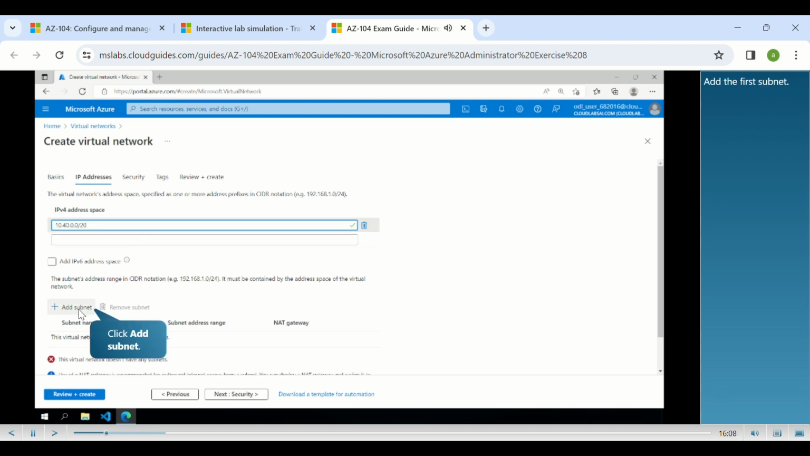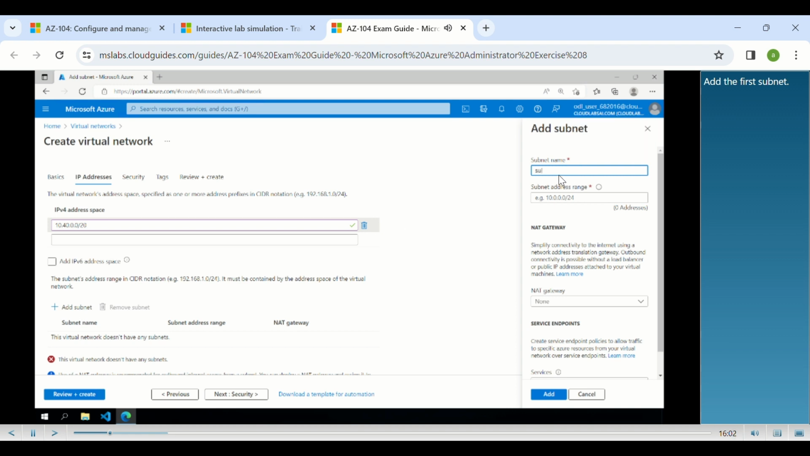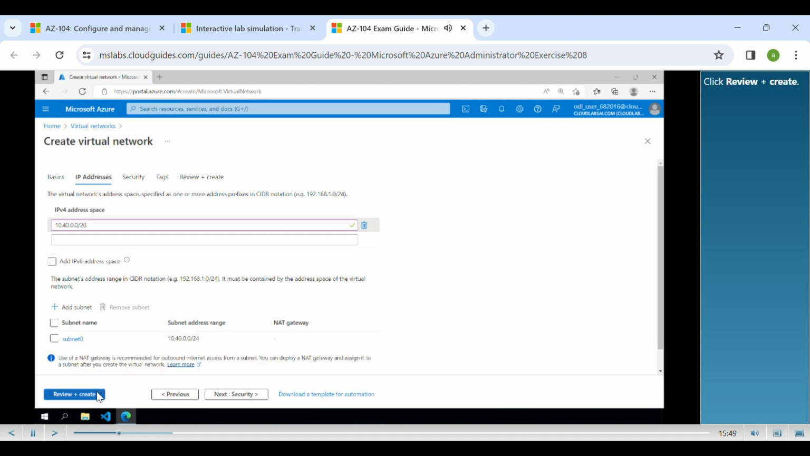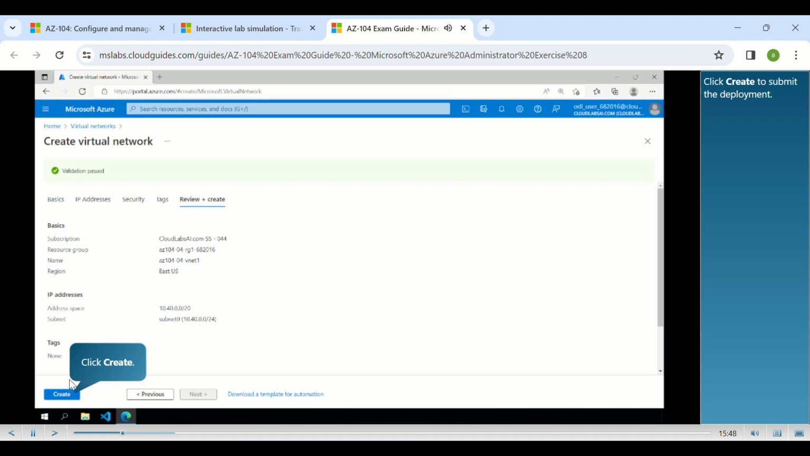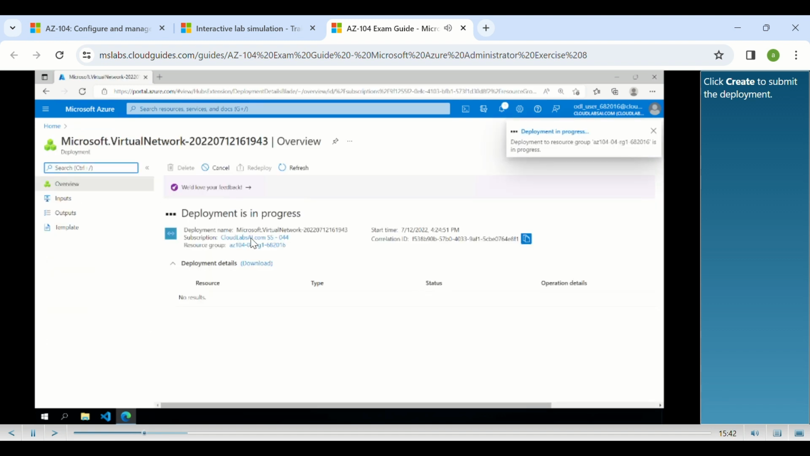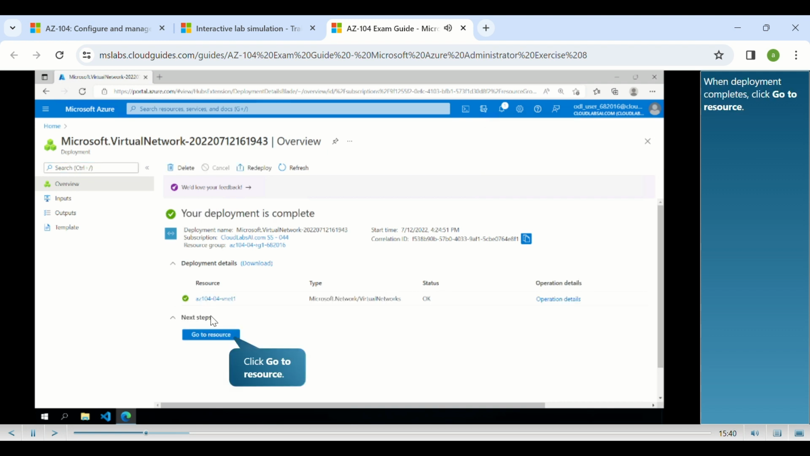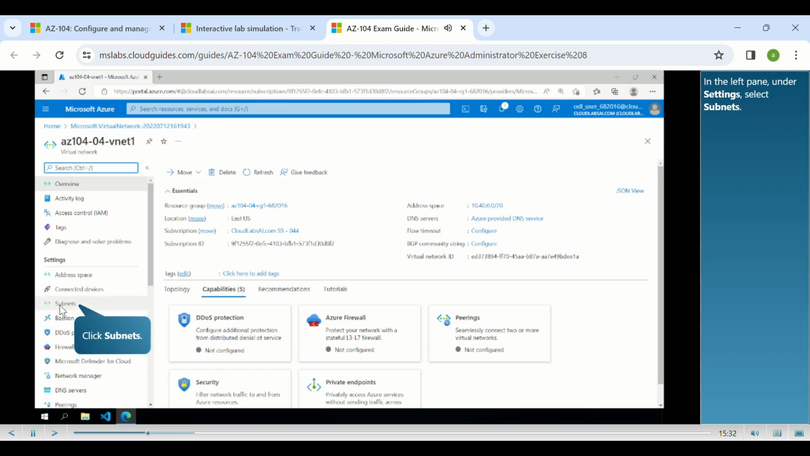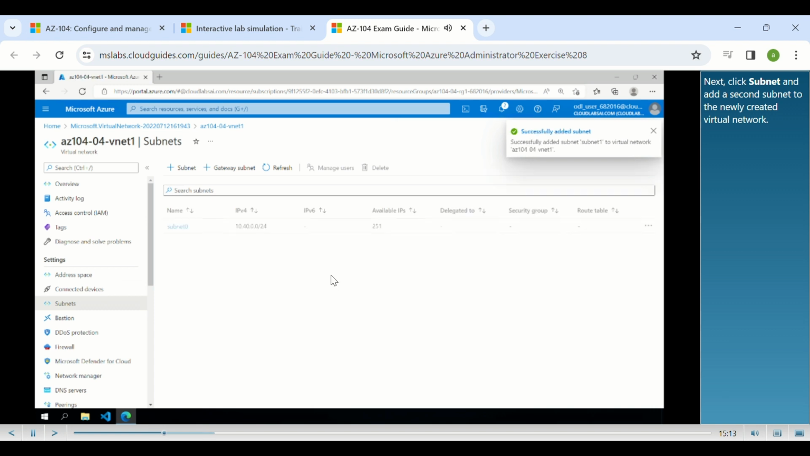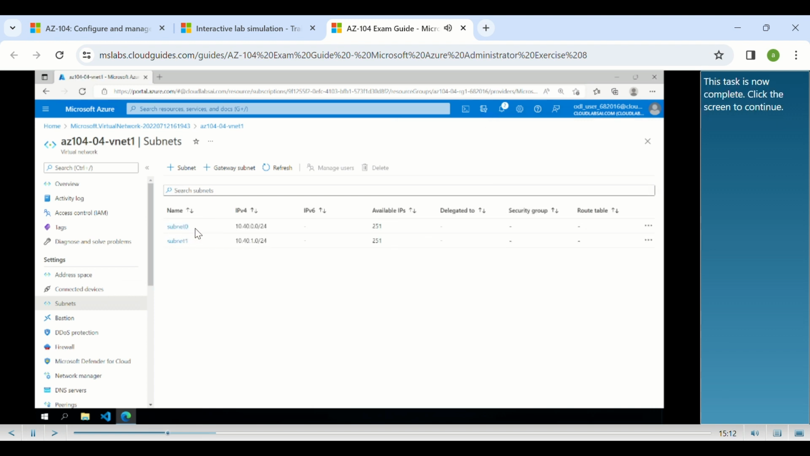Add the first subnet. Click Review and Create. Click Create to submit the deployment. When deployment completes, in the left pane, click Subnets and add a second subnet to the newly created virtual network. This task is now complete. Click the screen to continue.